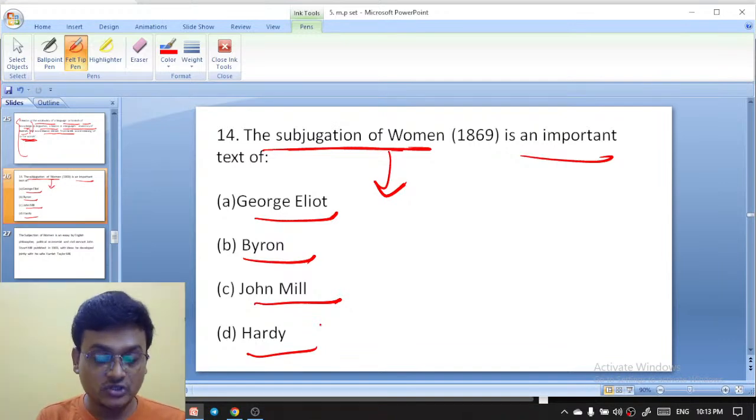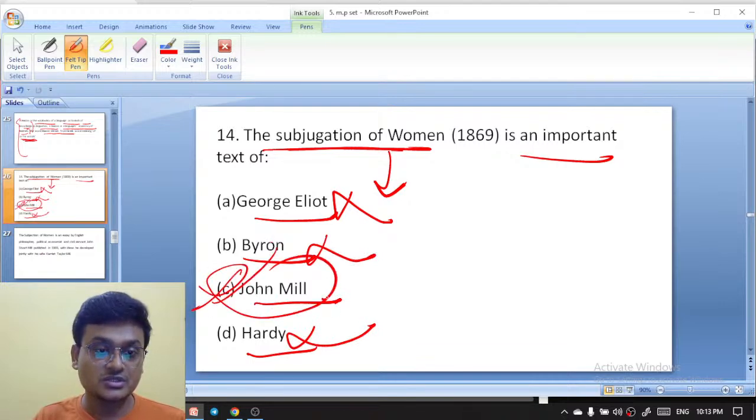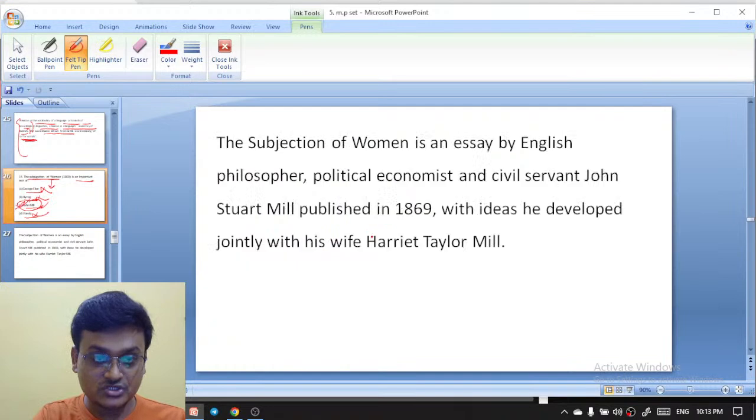Who wrote The Subjection of Women? It would not be George Eliot. It is not Byron. It is not Hardy. Then who wrote it? It is John Stuart Mill. Okay, John Stuart Mill has written it. Sorry, The Subjection of Women.